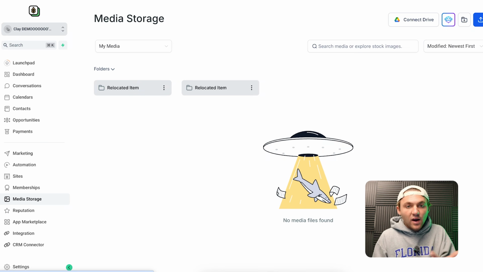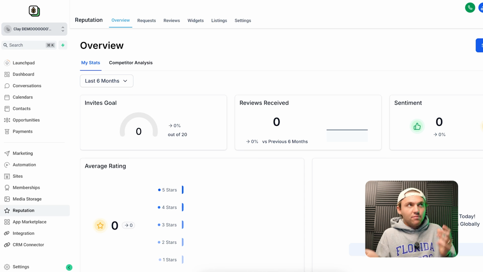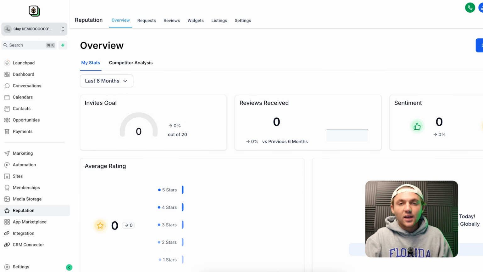Media storage, self-explanatory. You can add photos, files, all that stuff in folders here, and you can even connect it to your drive so you have that all in one place. Reputation, this is my little baby right here. This is how I've made over $35K per month just helping local business owners get Google reviews for the last couple years. Here in Reputation, you can connect their Google business profile, you can connect their Yelp account, whatever, and you can kind of track how many reviews you're getting them.